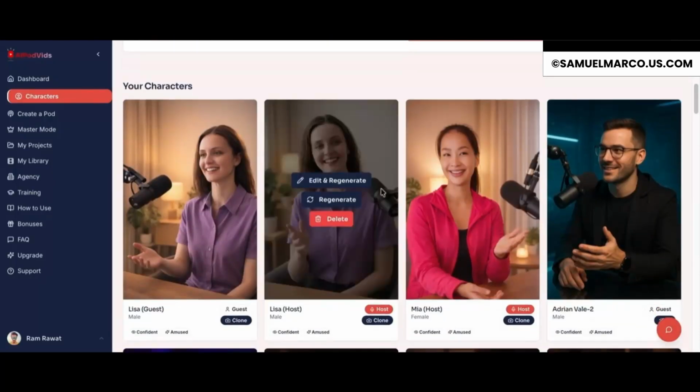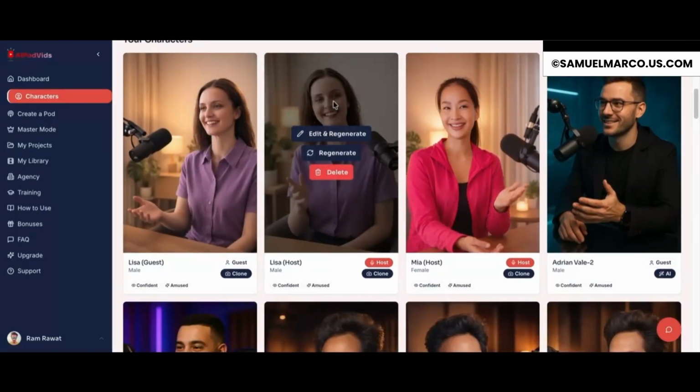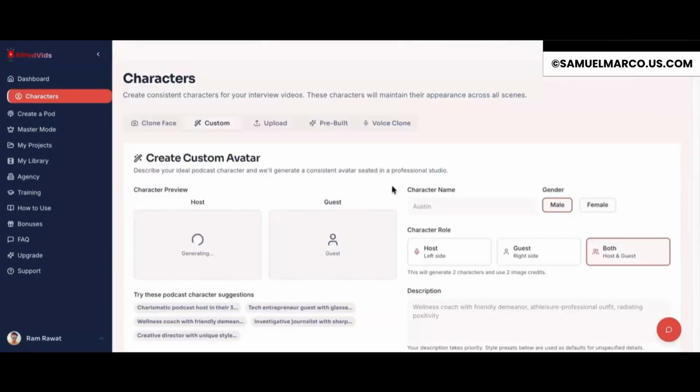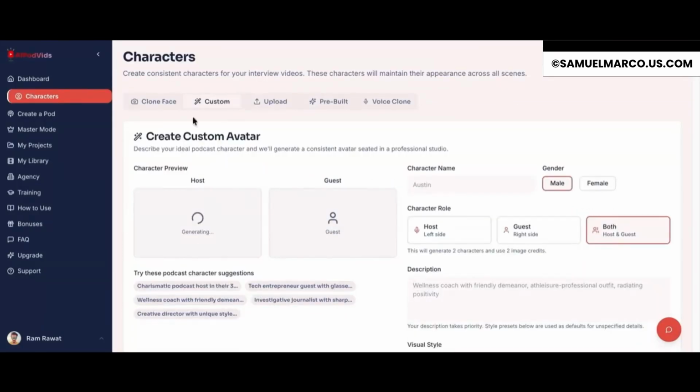Let me show you a few other examples. Okay, this is Lisa that I created a few hours back. Here, I uploaded the image of Lisa and I created both the host side and the guest side. Okay, so let me show you also how to clone your face. Meanwhile, the characters are getting generated.